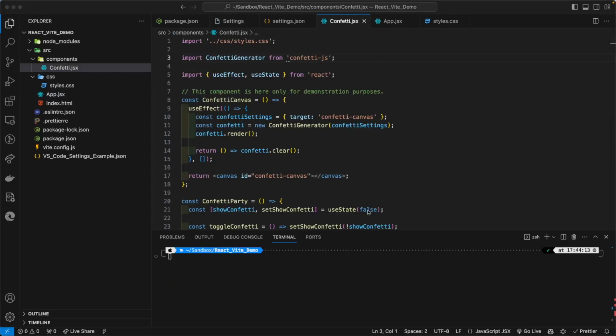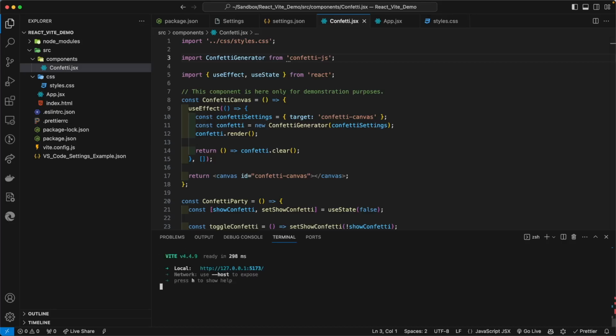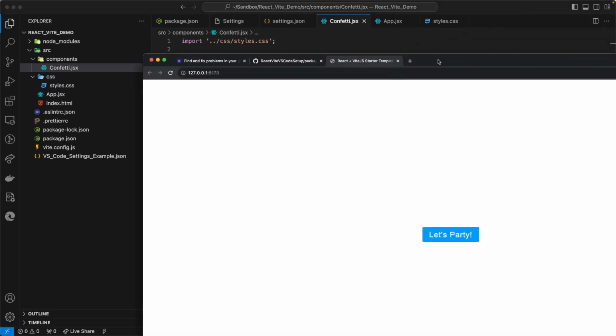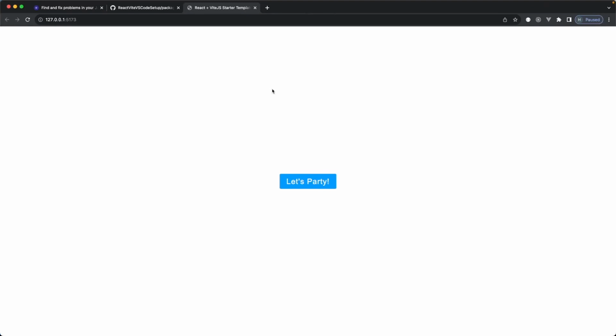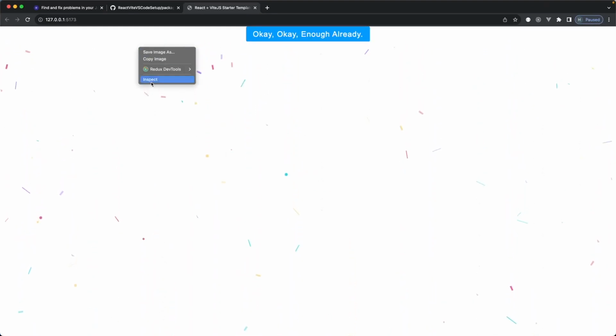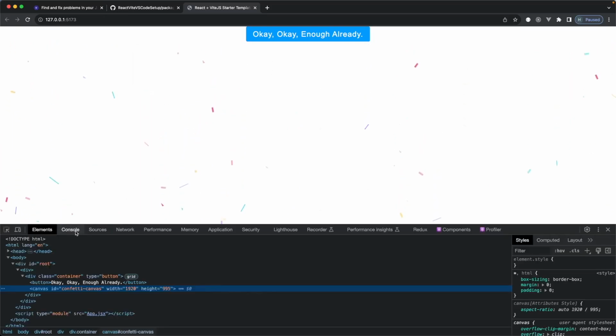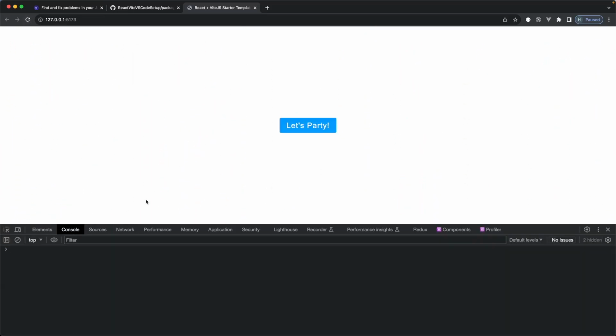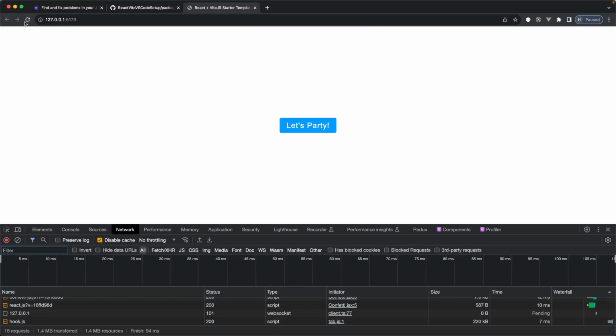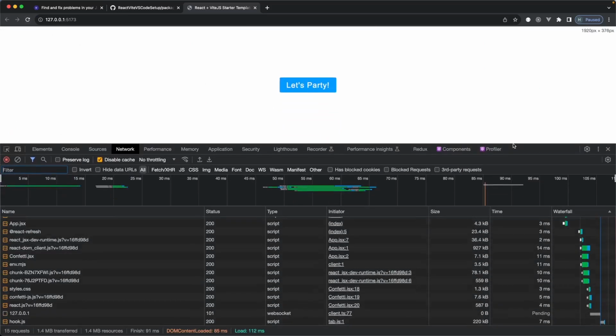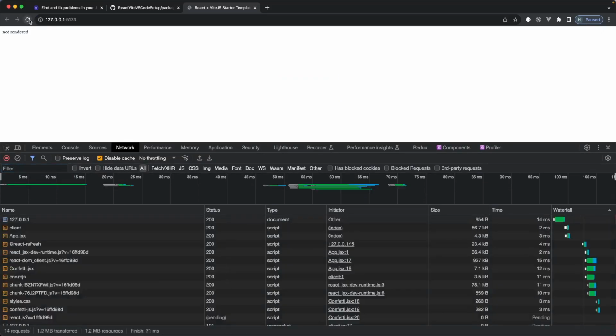The only thing left to do now is to run the app itself. Again, Vite listens to port 5173. Let's go to the browser. Let's party. There's our confetti. Let's make sure there's no errors. It's pretty quick, as you can see.